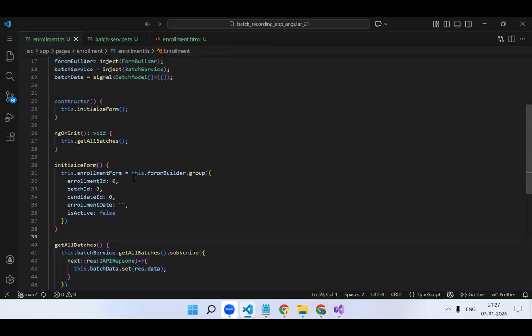Okay. Now in pipe, how many pipes we have seen? Morning batch, how many pipes we have seen till now? Like date pipe, date, lowercase, uppercase, slice, built-in pipes, pure and impure. We have created our custom pipe also. At that time, I have said we have something called async pipe. This is the default pipe only, async pipe.